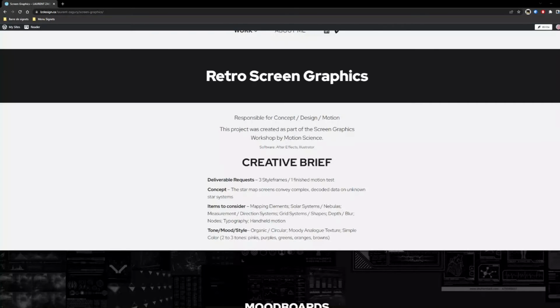For this case study, let's quickly go over the creative brief. Then, we'll see how I gathered and used reference for this project, taking it from an idea to a finished piece. Here, I had to create 3 style frames and 1 finished motion test.